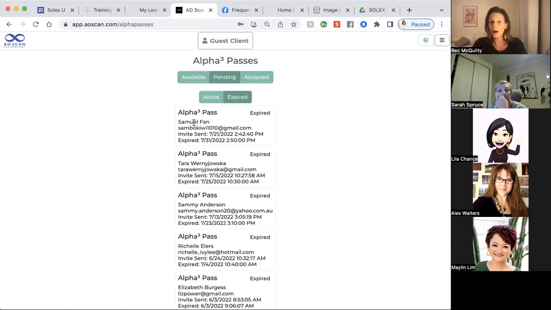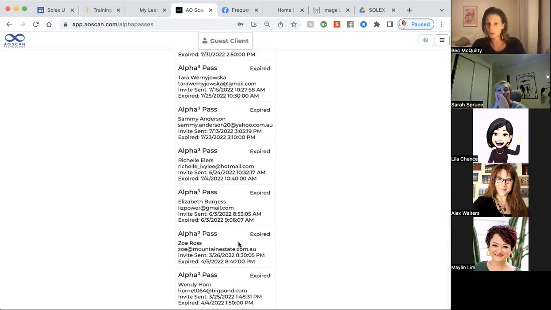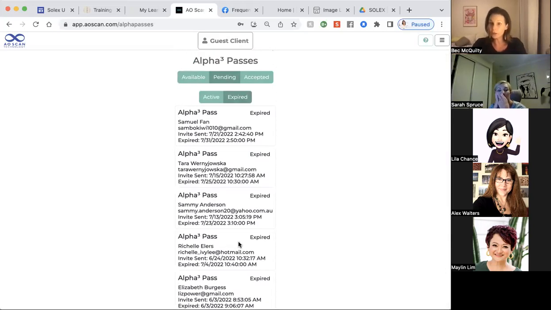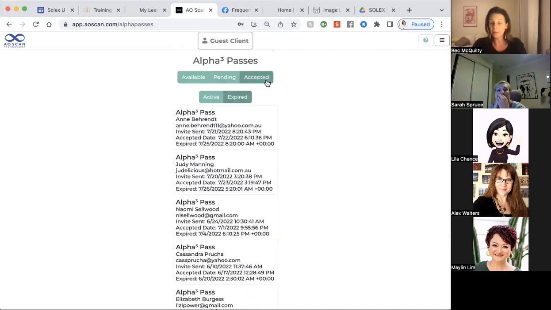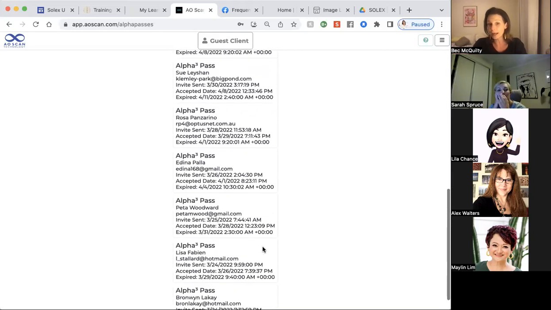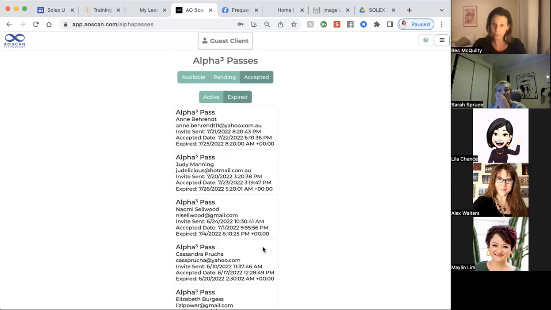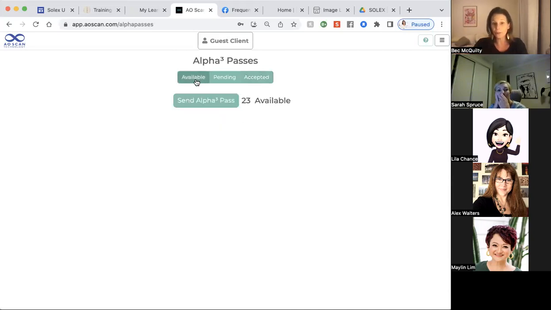Okay, so I can actually then go back to these people and say, hey, you didn't use your Alpha Pass. Do you still want one? And I can reissue those if they want to. And then we have the ones that have been accepted. And again, this one forms a bit of a list for me that I can go back and follow up with the people if I haven't already, or if they haven't already come on board. So it's an invaluable business tool for you to use, and you will have 6 of those free, which is phenomenal.